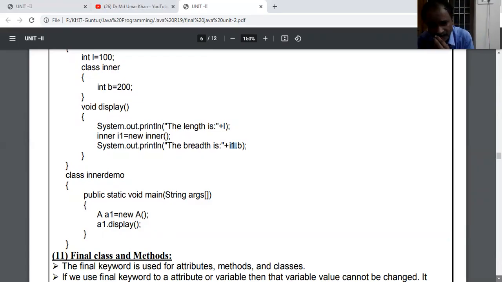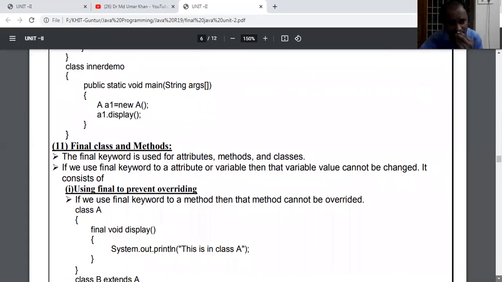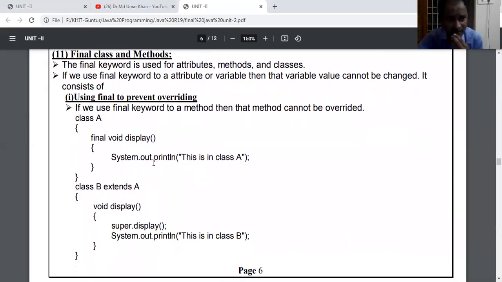Next, final class and methods. The final keyword is used with attributes, methods, and classes. If you use the final keyword with an attribute or variable, then that variable cannot be changed. It consists of using final to prevent overriding. Overriding means in a superclass and subclass, if the method name is the same, then it is called overriding. So if you use the final keyword with a method, then that method cannot be overridden. That means if you write final before void display here, then you cannot write this method again in the subclass. If you write that, then it gives an error.